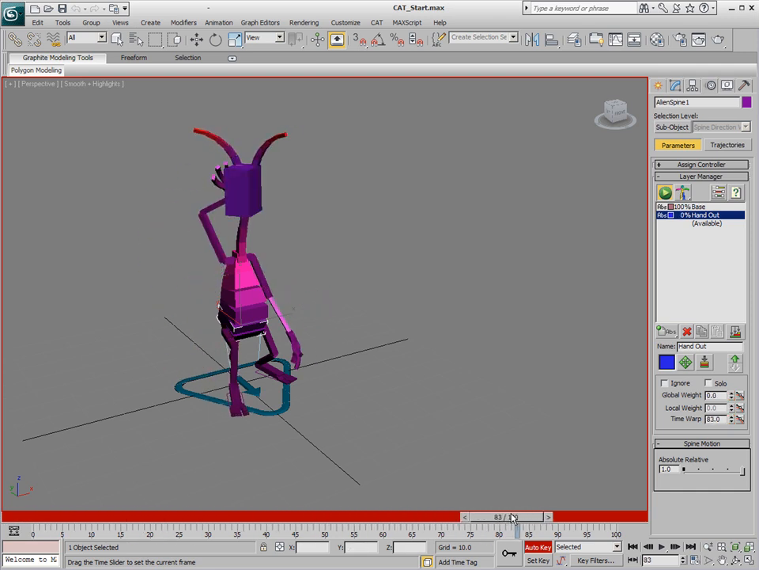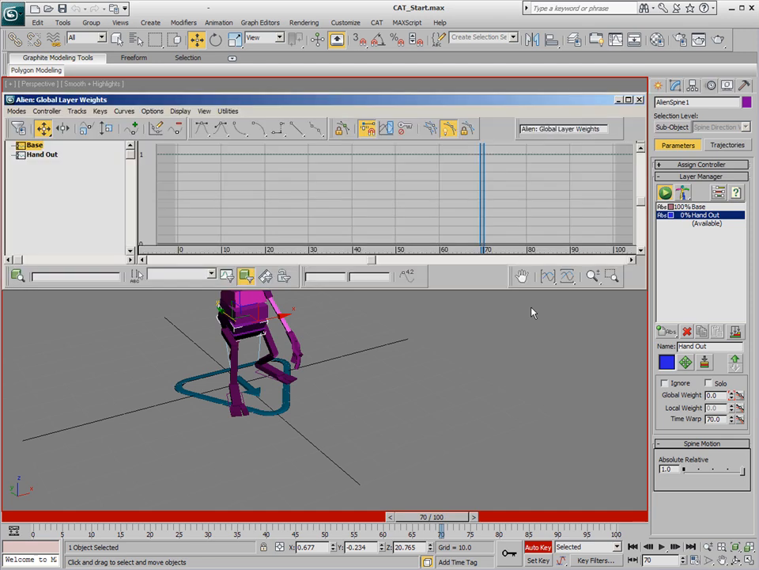Now you have full control over this blend value and how it works via the curve editor. So you can click on the curves for this, and any keys that we've made with the hand out layer, you can go in here and start to adjust their timing and their value.